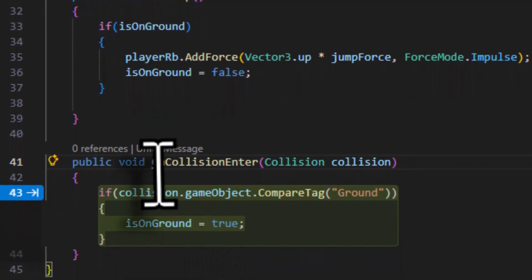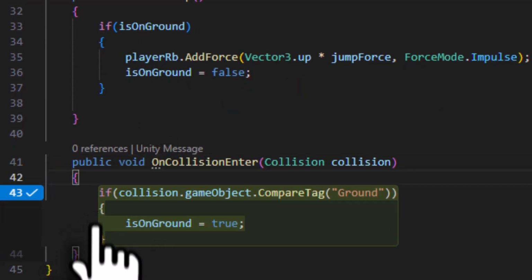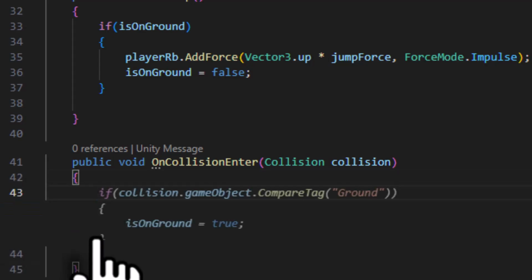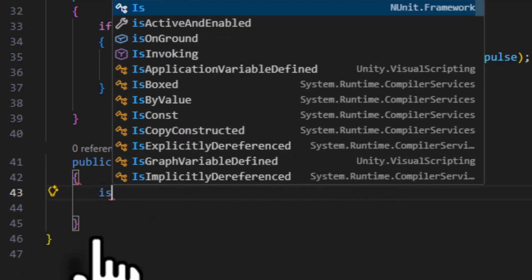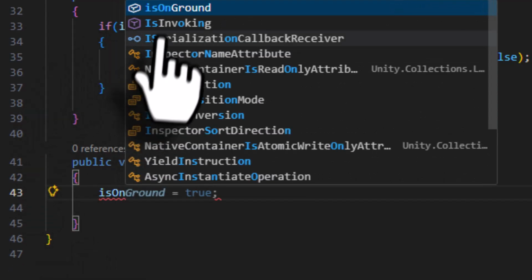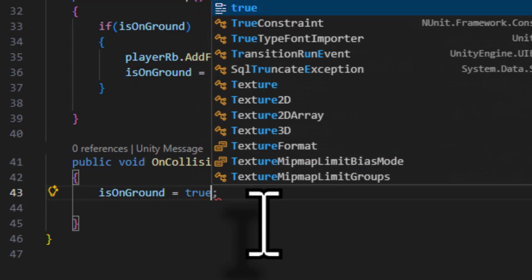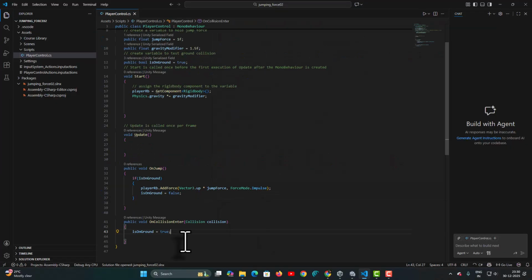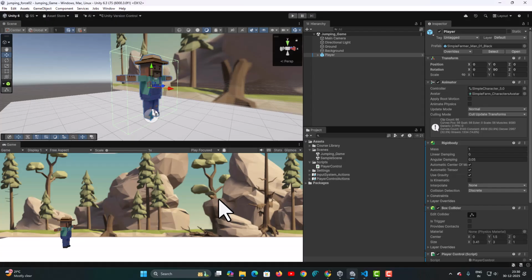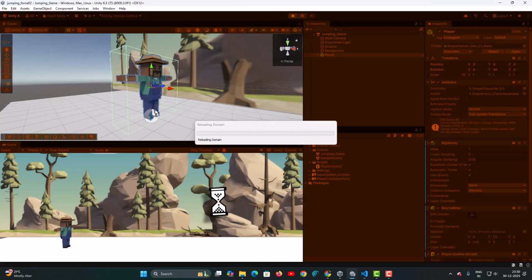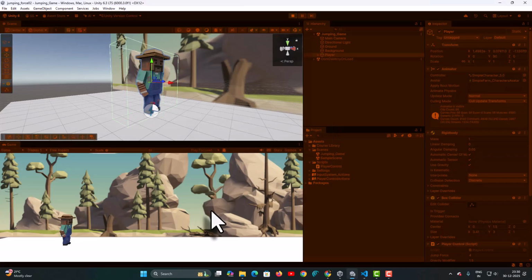When he comes and lands on the ground, and when the collision happens, inside this OnCollisionEnter, I will press enter, and I am going to call this isOnGround, set its value to true and end it with a semicolon. Now if I save this, and play it and test it, every time I press the space bar, he jumps only once, jumping very little.